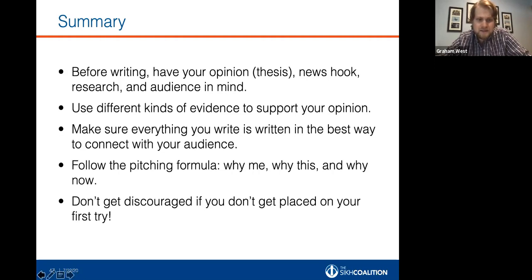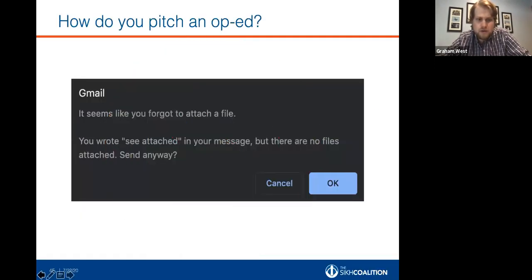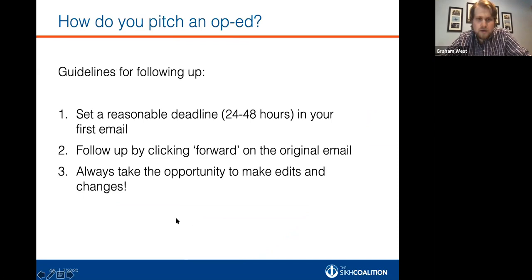Let's see here, back to slide 44. Yeah, these are the guidelines for following up. So somebody has to see this slide again.